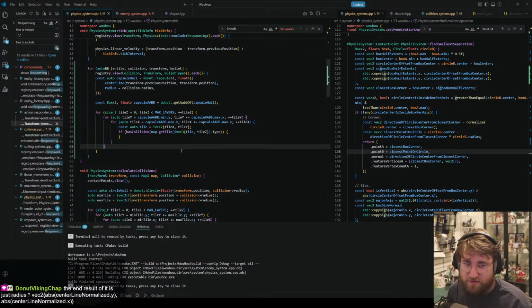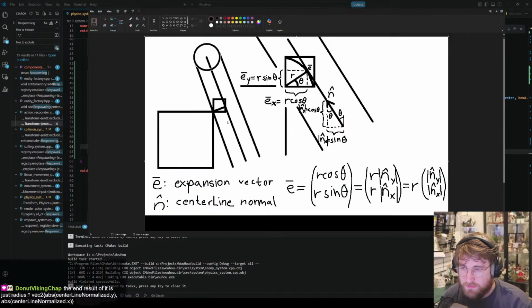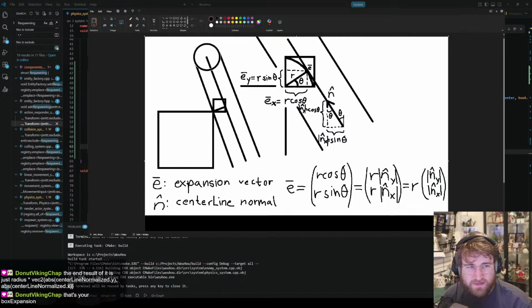The end result of it is just radius multiplied by vec2 absolute centerline normalized y. And... oh god. Am I just really dense? It's your box expansion. Hang on a moment. Maybe we can start with yours, because maybe that's trivial then. And then we try F-Zero's.